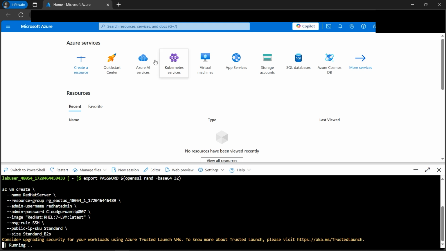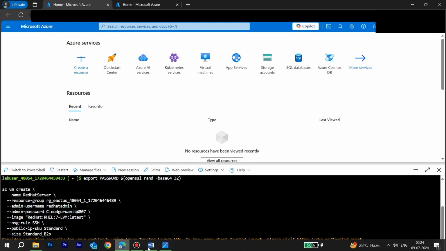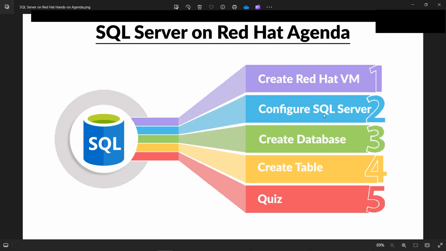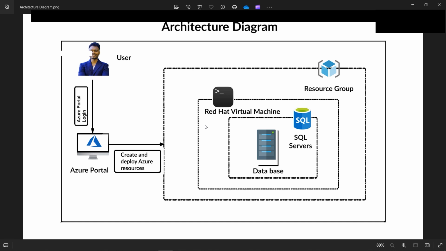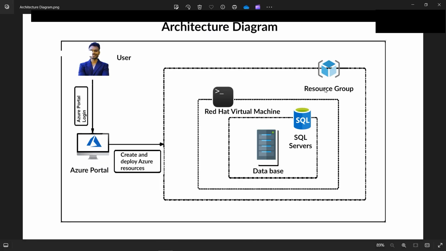Looks good to us. So meanwhile, I'll duplicate this tab because I know one virtual machine will be getting created on the back end, and we need to check the virtual machine once created. If you look at the next step for the agenda, next we need to configure the SQL Server. If you look at the architecture diagram as well, we have this Red Hat virtual machine which is residing in the resource group. As mentioned in the command, we have pasted the resource group name here. So that's what the architecture diagram also depicts.